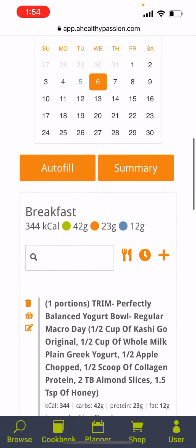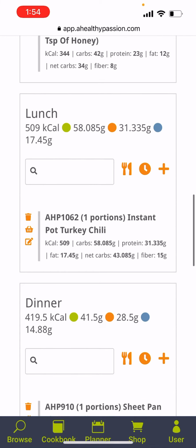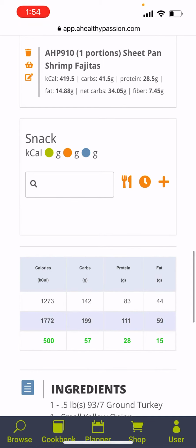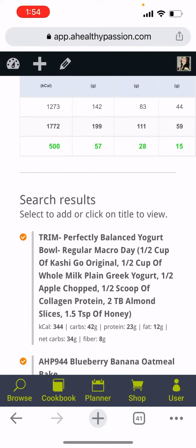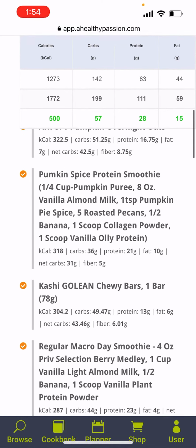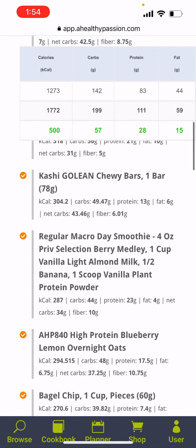So I've got my breakfast, I've got lunch, I've got dinner, and if you scroll down here, you'll see this is my goal for the day and this is what's remaining. So now I've got to use another auto feature to fill in the snack so I can hit my macros for the day. So I'm going to click this fork and knife button in the snack section, and it's going to pull up some suggested snack options. So I can kind of scroll through and decide what sounds good to me and add that to my plan.